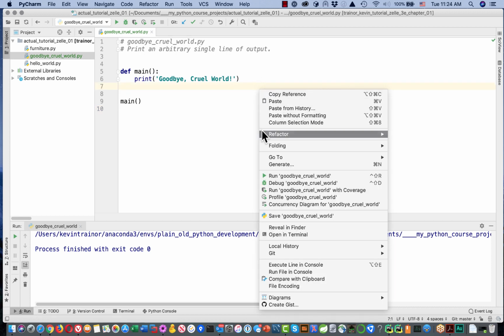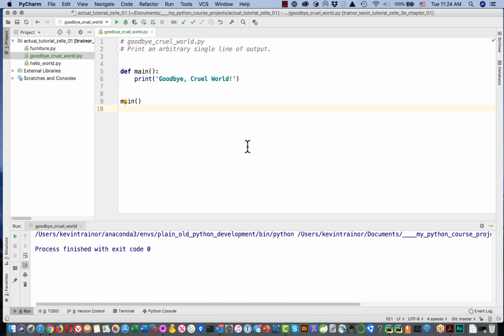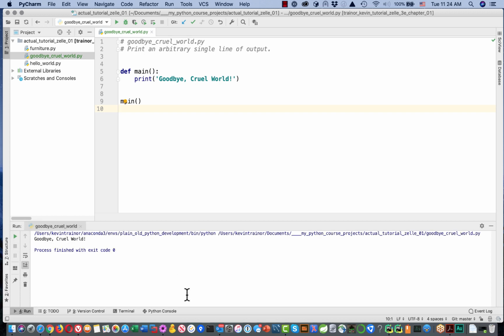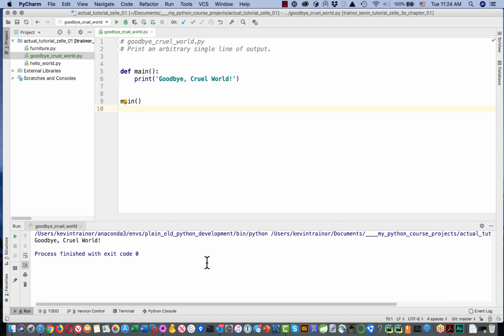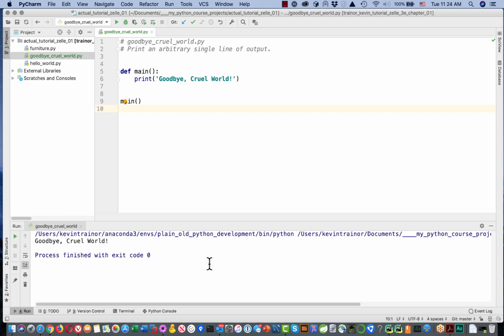Okay, so I think this is the code that we want. Let's run it. I'm not going to run it again the same way, because as soon as you run it the first time by right clicking in the editor and choosing run, you have this Python console down here for goodbye cruel world. Anytime you want to rerun it, you just have to go down and click on the green triangle run button. And now it says goodbye cruel world. And that's it. So we printed an arbitrary single line of output.